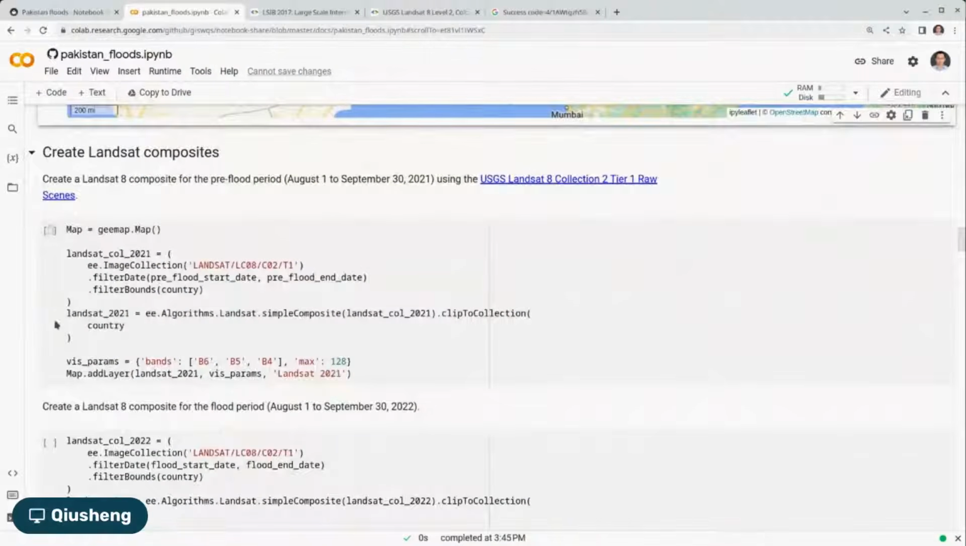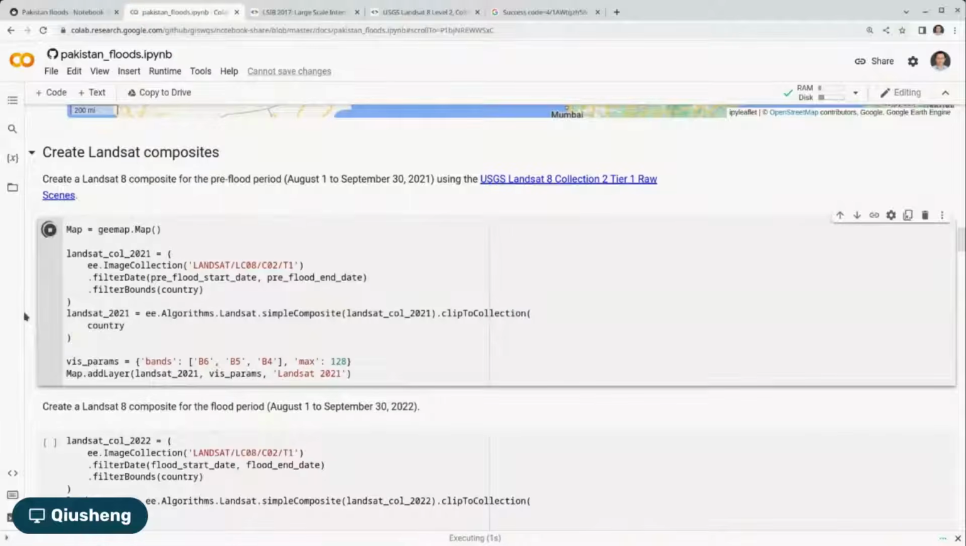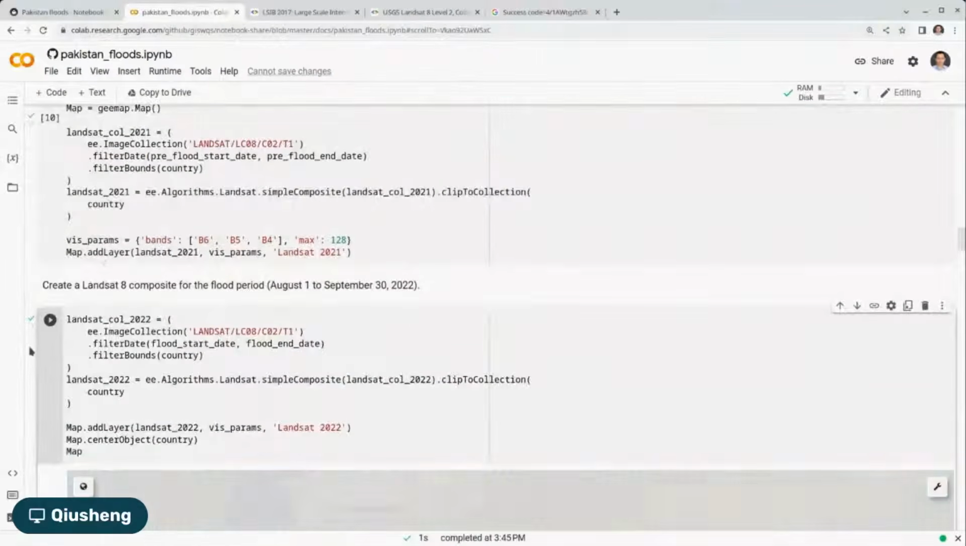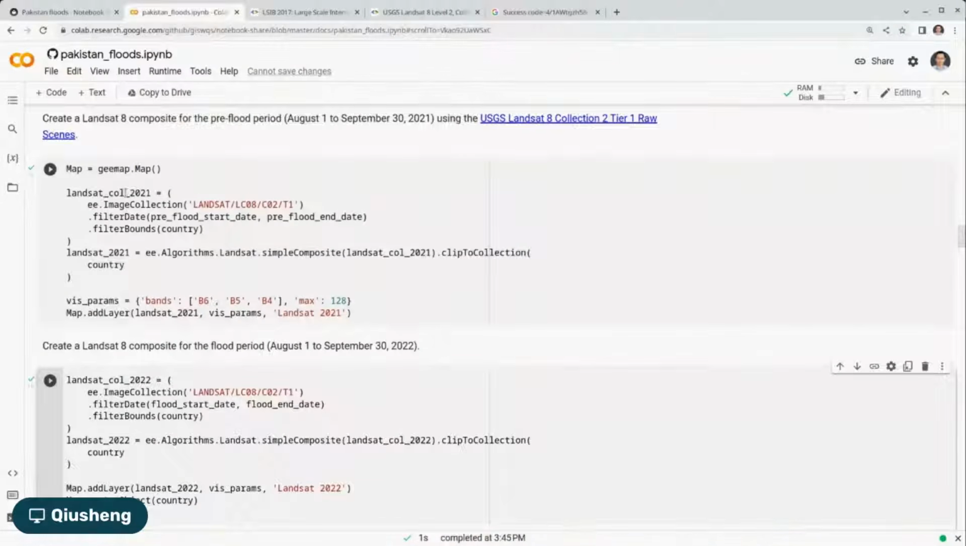Once you have the boundary, then we can start creating some imagery composite. So in this case, we're going to use Landsat 8 data. And let me show you here what it looks like. So I'm going to create these two code blocks. The first one is the Landsat composite, right?